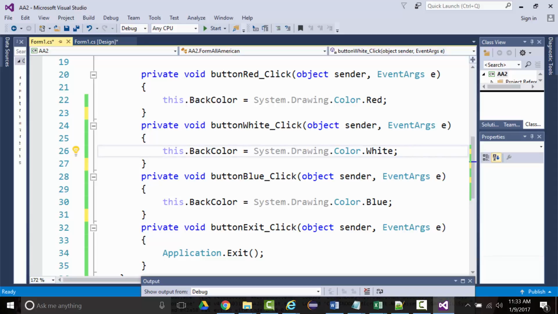Mine's broke. Yours broke? No, it's not broken. It doesn't work. Okay, then I'll take a look at it.